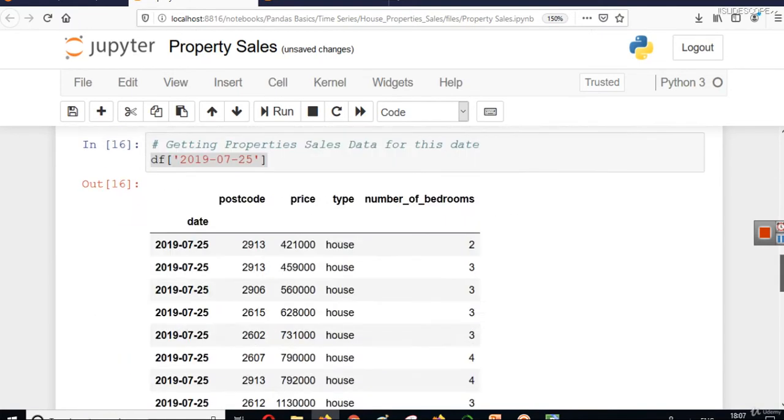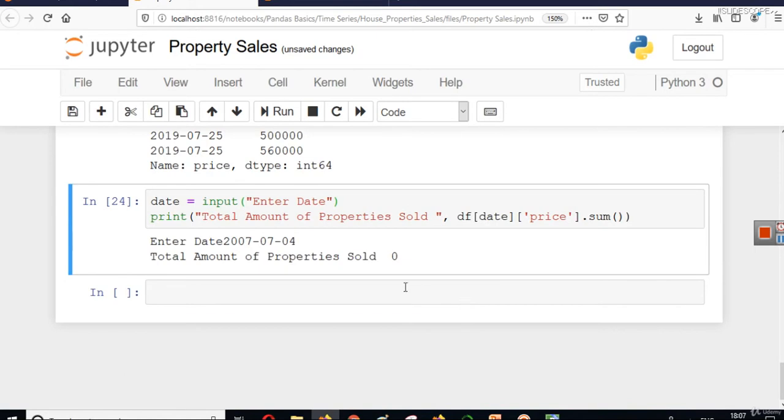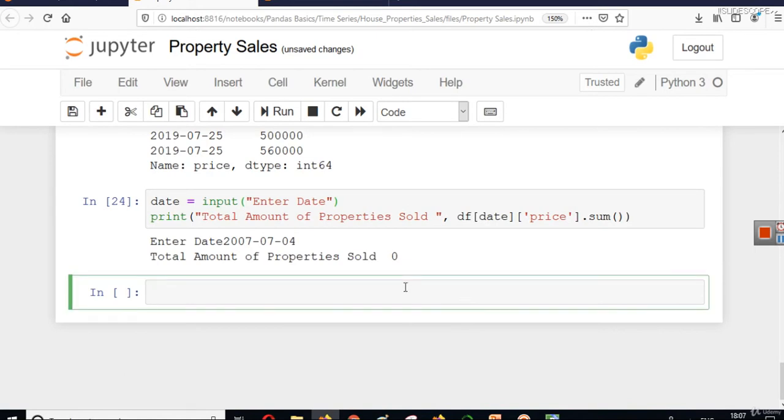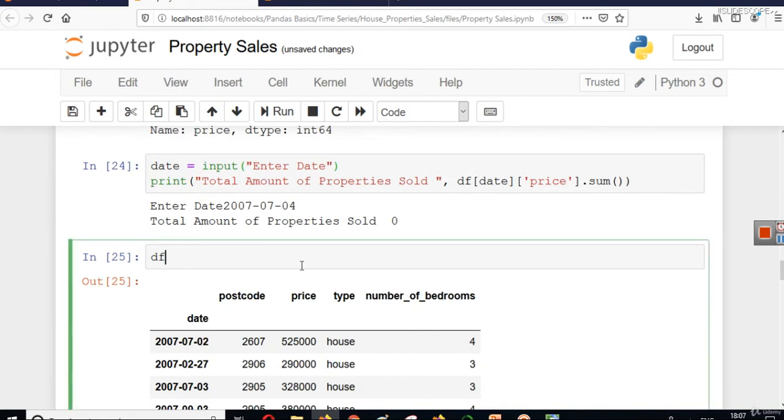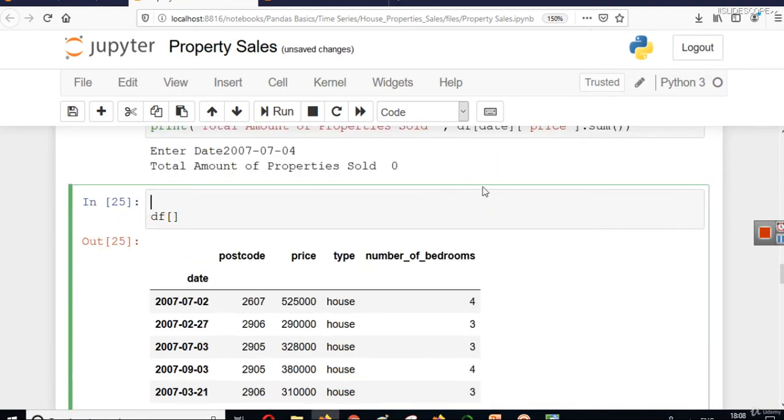Now with the help of datetime index, getting data for any particular month is also possible. So first we have our df here, and in df we can choose data of any particular month also. Let's see how we can do that. Let's say we want to select data of July 2019. So for that we can write like this.